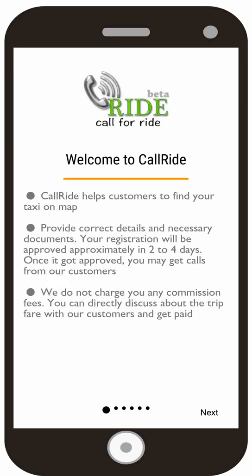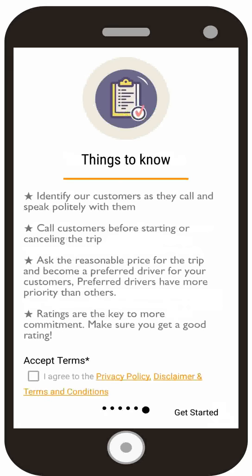Go through the following call routing feature introduction screens and click Next. Agree to the terms and conditions. Click Start.